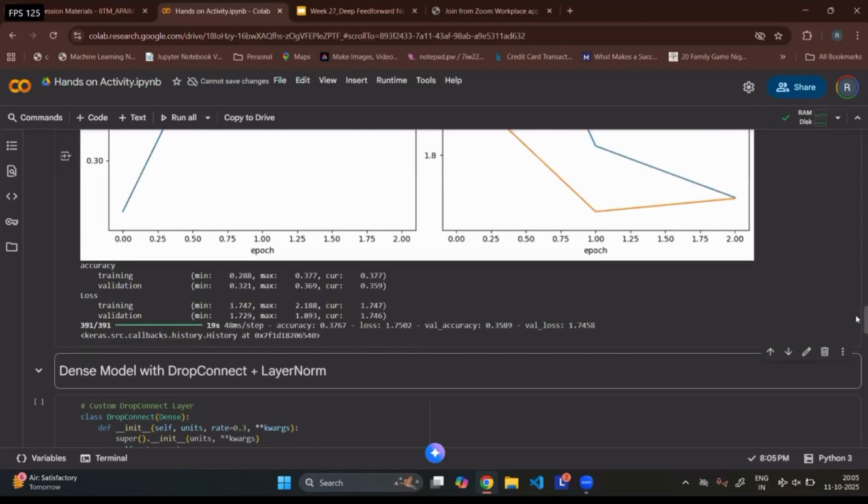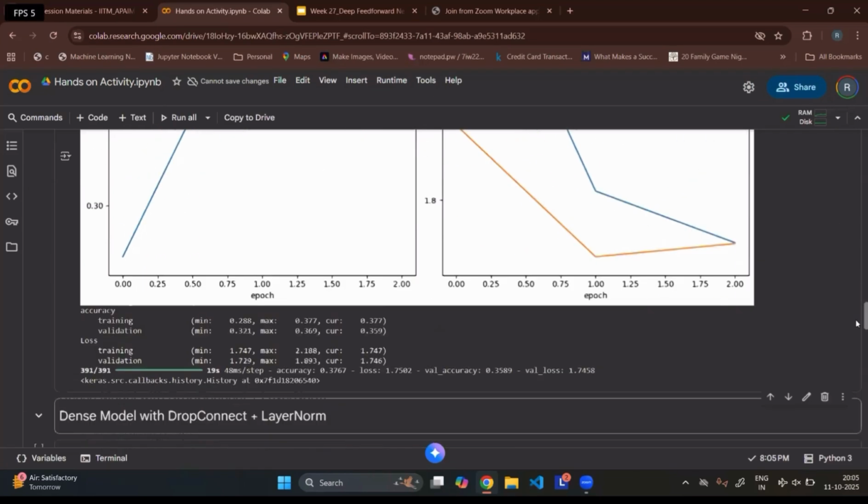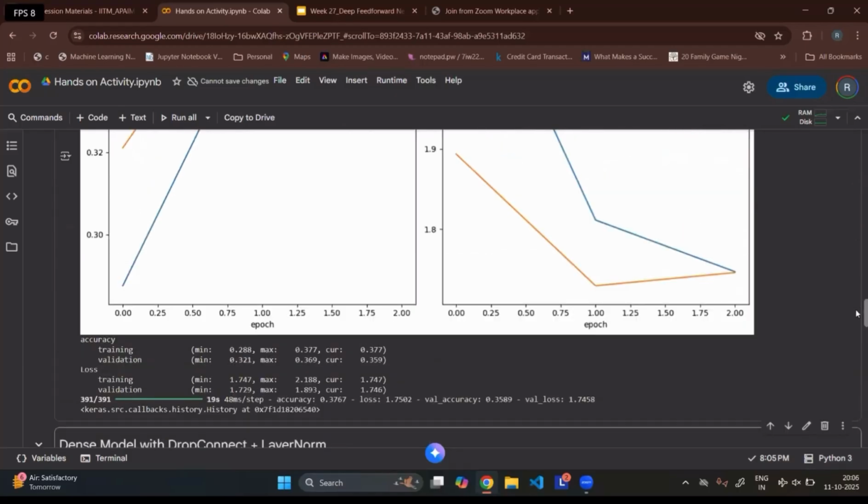Nothing is improved here. I see it's again 37%. Loss is 1.75 units. For validation, it is 35%. Right? So now there is slightly overfitting. You can see 37 versus 35, but there is no improvement in the overall performance of the model itself, right? The convergence is also very poor in the end, with huge losses.